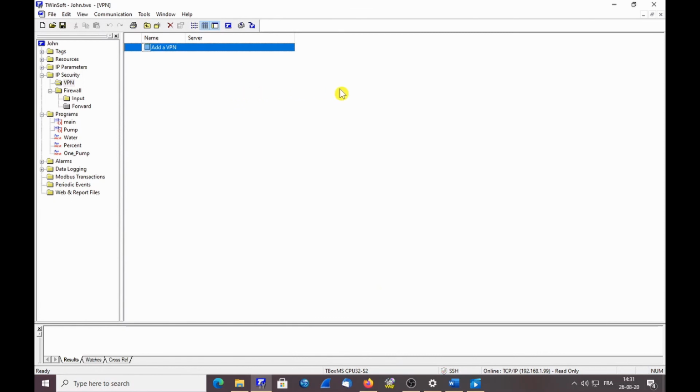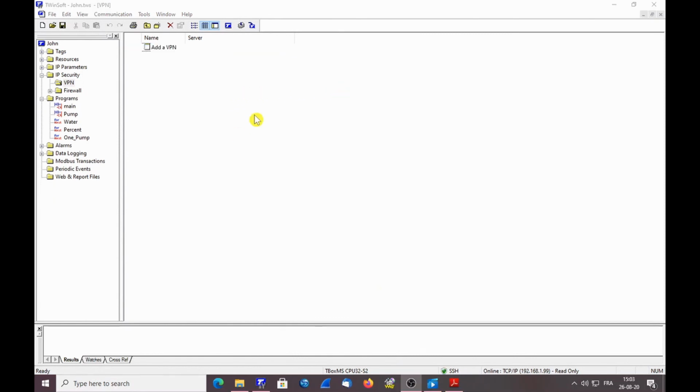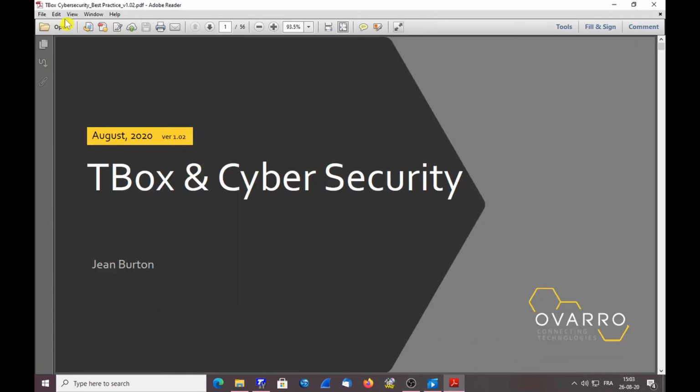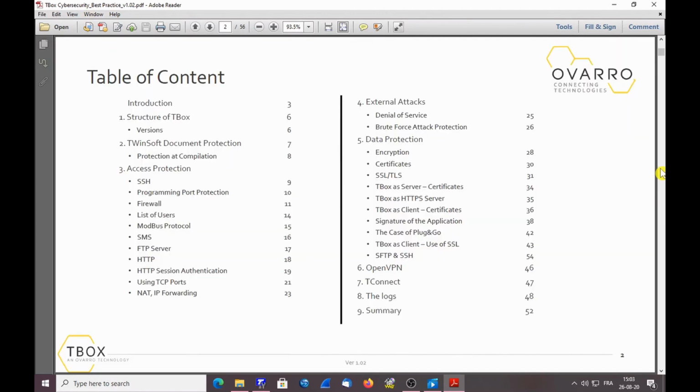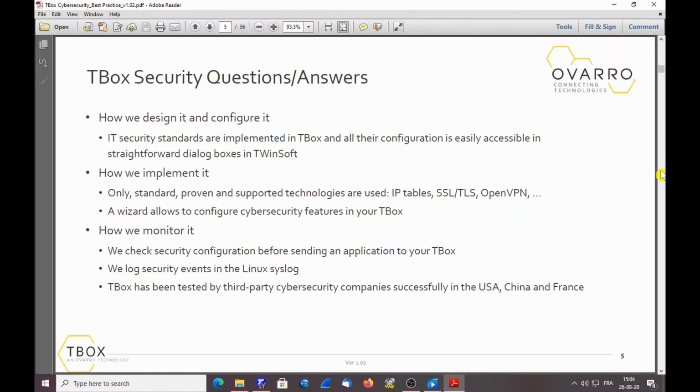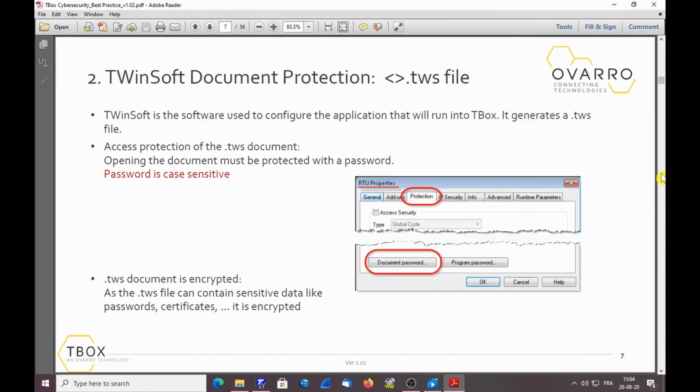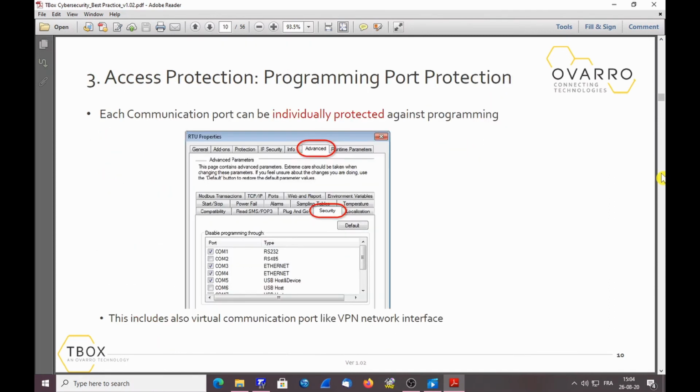This is it for this video about security. For your information, we have a document that covers all aspects of security in TBox. This document is called TBox Cyber Security Best Practice, and it provides a lot of explanation and details about everything related to cyber security. So this document could also be used to help you to define the best way and the best features your application will need in terms of security.